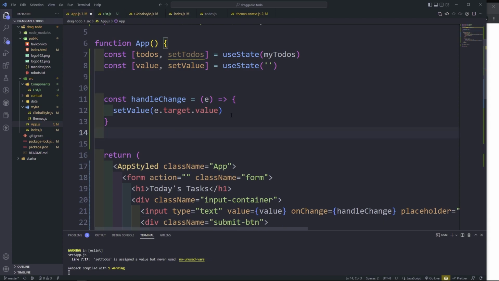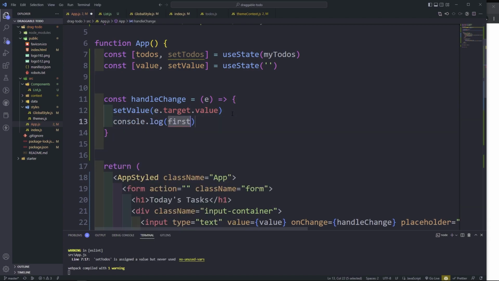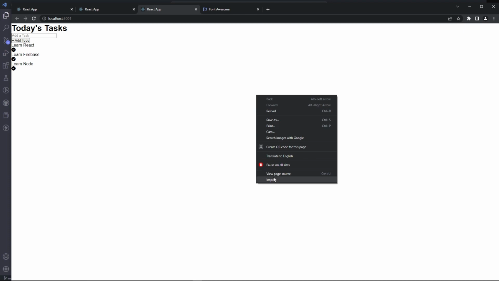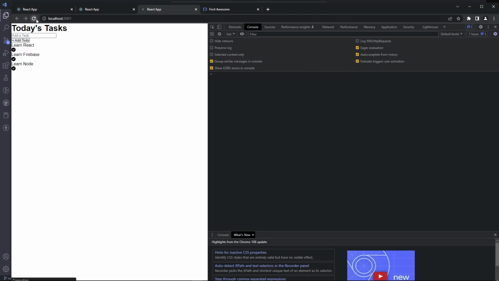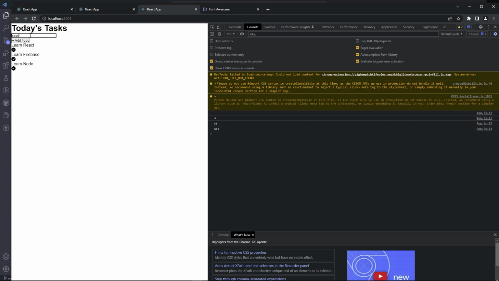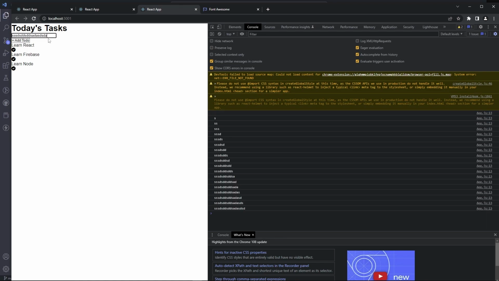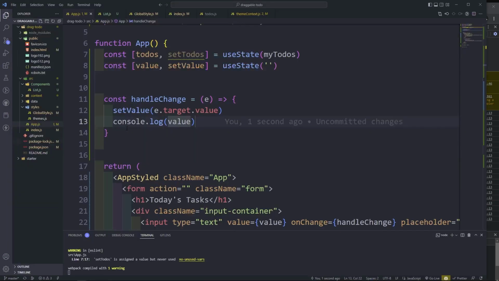So now I'm going to console.log the value in here. Let's go inspect, go to the console, refresh this, and then let's enter something. As you can see, it's taking the input value. Okay, perfect. So now we have the handleChange.